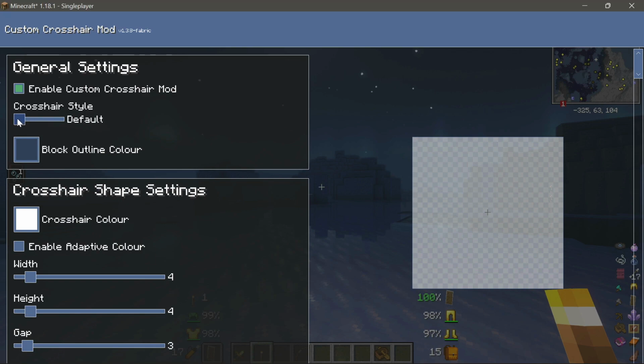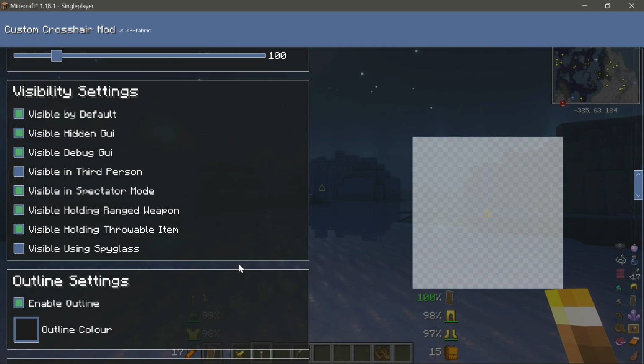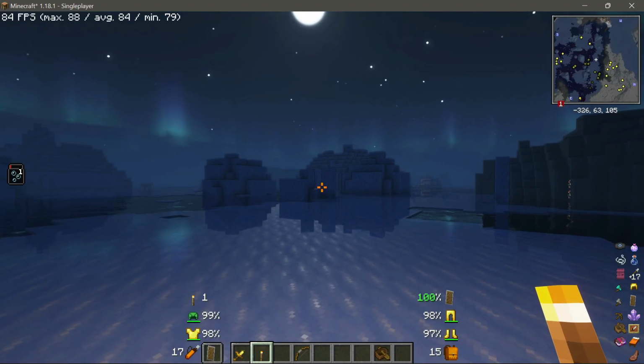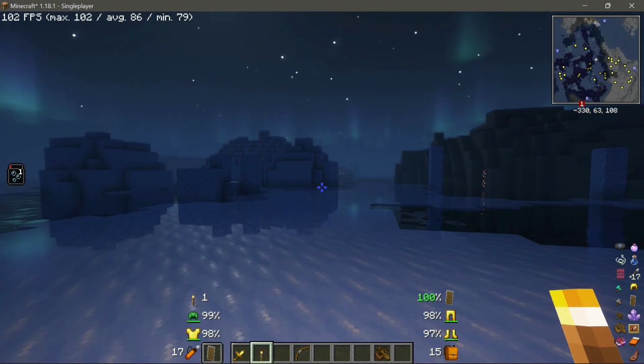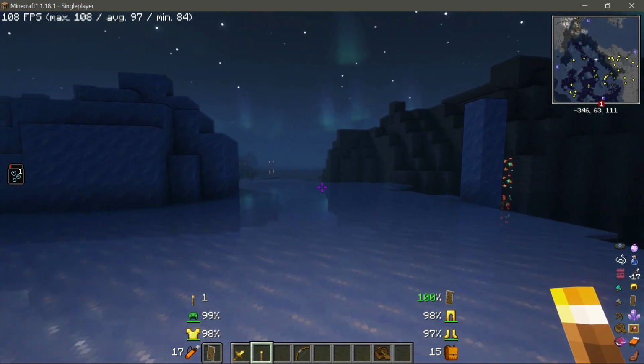You can also go ahead and restore your crosshair or select another crosshair depending on your personal preference. You can also go ahead and configure different options for your crosshairs in your game. So definitely do get the custom crosshair mod. It's a really useful mod. I do use them in my mod packs, and I would recommend that you guys check out the custom crosshair mod for Fabric on version 1.18.1.